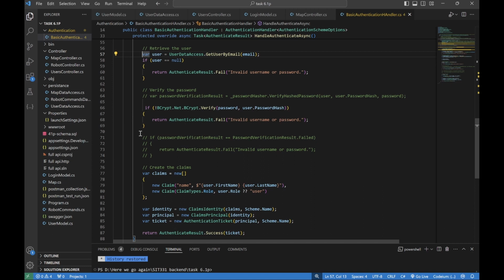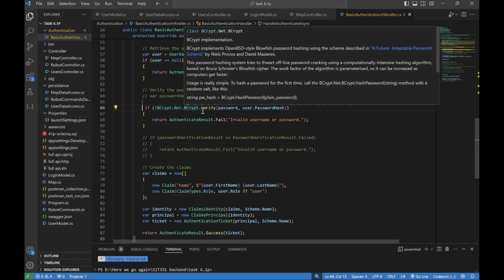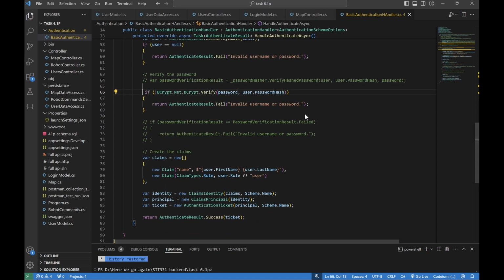Next, the lines 66 to 69. These lines use the BCrypt.Net library for password verification. First, the if condition verifies the provided password against the user's hashed password stored in user.PasswordHash using the BCrypt.Verify function from the library. If password verification fails, the method returns AuthenticateResult.Fail, indicating authentication failure.